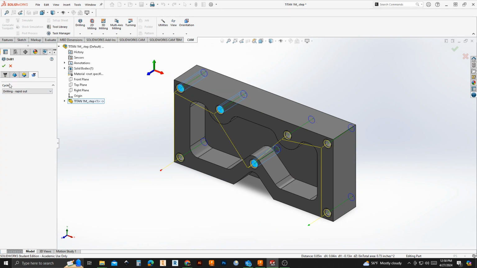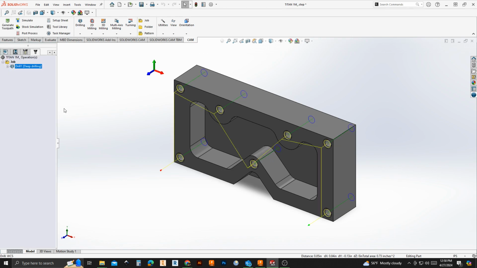And our next thing is our passes, and we're going to change from drilling rapid out to deep drilling full retract. What this will do is allow a pecking motion where the drill bit goes in and out, so it allows the drill bit to clear the material out of the hole and helps to keep the bit from breaking. You don't have to make any changes here. We're going to click the check mark. So you now have a toolpath for drilling.